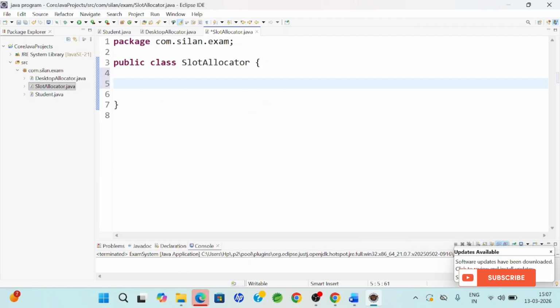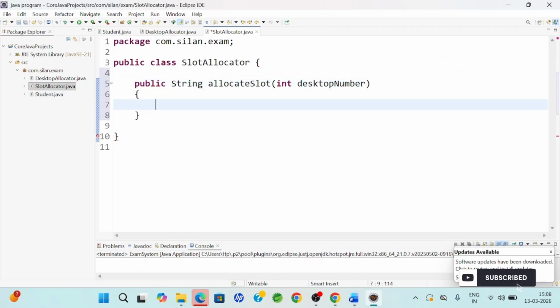Similarly, the slot allocation module will represent this, and if I define this module, then definitely I will write the logic. Logic is nothing but a method definition. So public, let the return type be String, and one method I will define, let it be allocateSlot, by taking the value of int desktopNumber. Okay, in this way I will define a method.